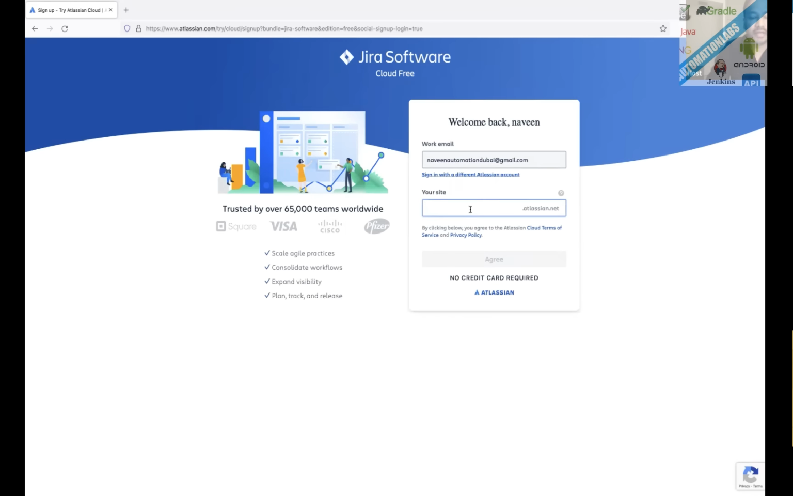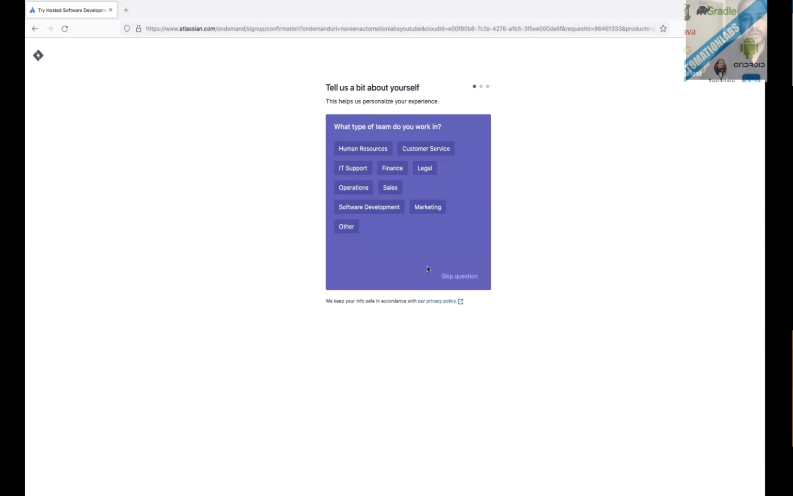Okay, so I'm taking some different name this time. Let's say I'm taking Naveen automation labs YouTube, something like this that I have taken. And then after that, you click on, you can see it's a green color. It means this site is available. Actually, you can use this particular site name, and then again click on. So this time it has gone through. You can see it's absolutely working fine.